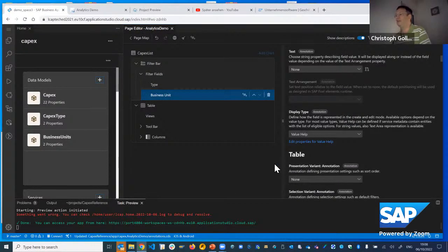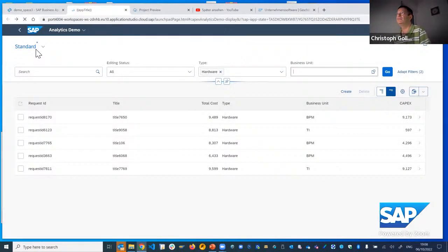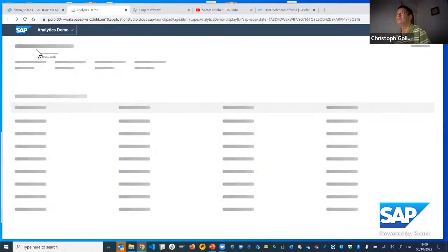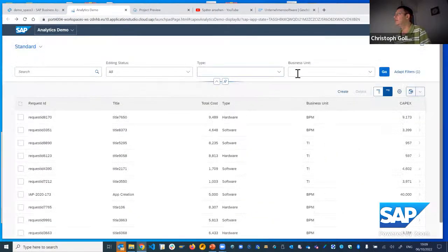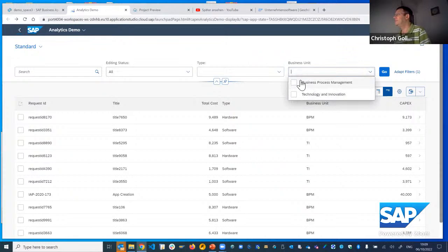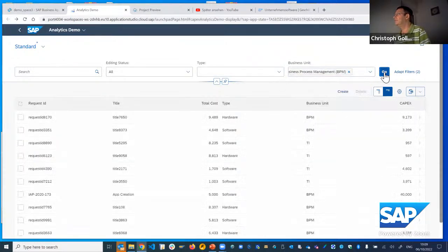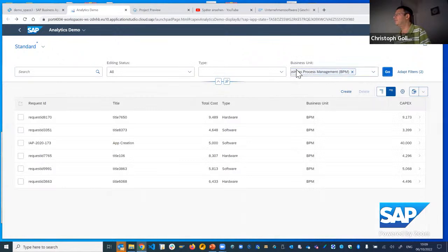Okay, so let's go back and refresh. So it looks much better. I now have my drop-down list, and I can really nicely filter for a business unit. Okay, but I see that the value help in the drop-down doesn't match what I finally see in the field. This is not nice, because I also want to omit the ID.